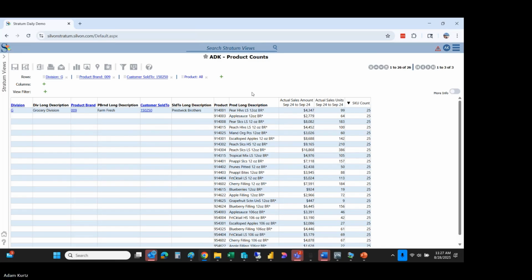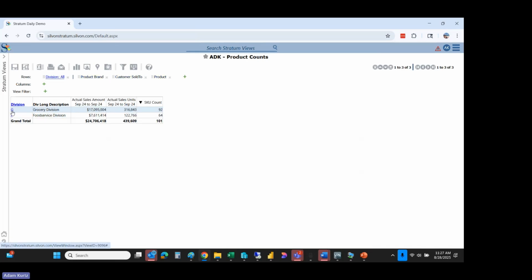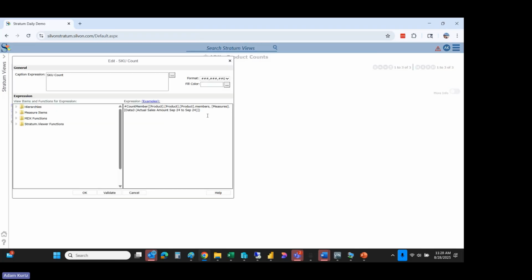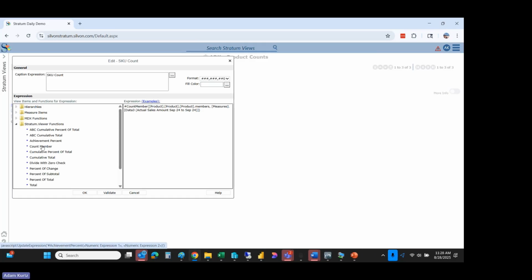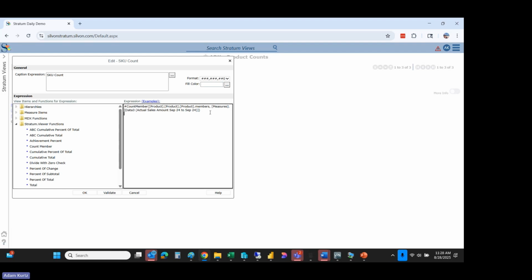Pretty simple. And we can drill all the way back up to division, and there's our SKU count at the division level. So you can see the SKU count at any level, right? What does it look like? It's pretty simple. We're using the count member function, which is found in our Stratum viewer functions. If we were to look at just the syntax of that, we could see that you need the level that you want to count, in this case product, and then the numeric expression, which is sales. Really, really simple.